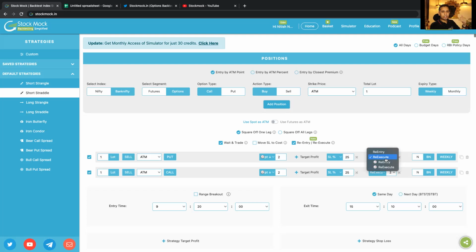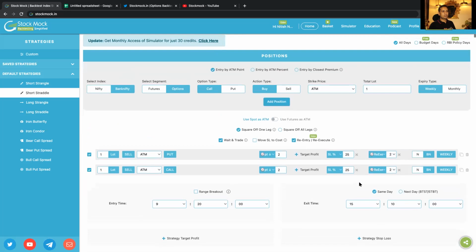So there are 2 re-execute options here. One is simple re-execute, which means when you are re-executing, it will the very next minute re-execute the logic. But if you're applying the wait and trade, it means it will re-execute along with wait and trade. Sometimes people want to re-execute without wait and trade. Sometimes they want to execute with wait and trade. So if you want to apply the logic of re-execute with wait and trade, it means every time it wants to re-execute, it will apply the wait and trade along with it. So you can check this as well. So this is first example of entry by ATM points.